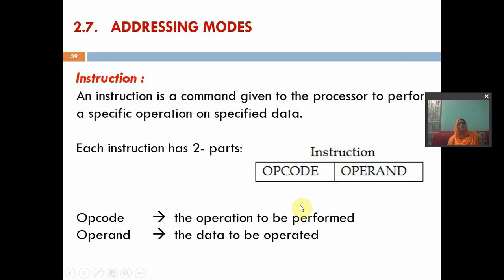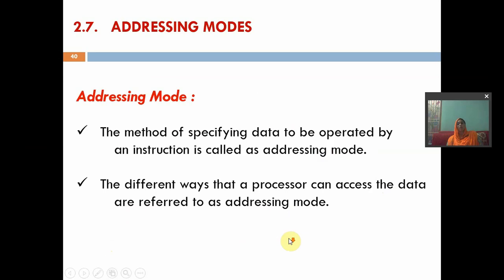So an instruction is a combination of opcode and operand. An instruction is a command given to the processor to perform a specific function. The opcode is the operation to be performed and the operand is the data to be operated.